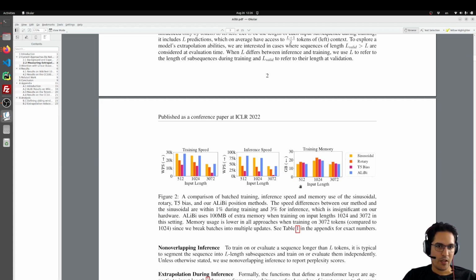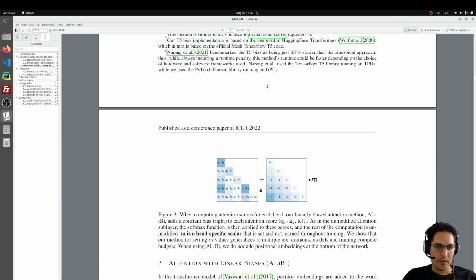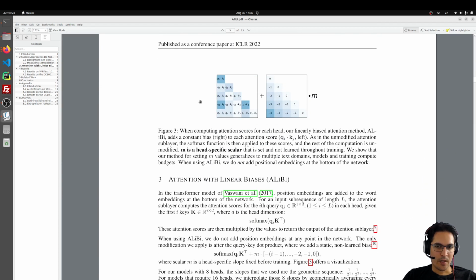About training speed, you see that sinusoidal is the best because it is much simpler, and ALiBi is also good for small input lengths. But when input lengths go up, some of the methods like T5 biases and rotary are really heavy, and ALiBi can outperform these two methods. So these are the things. I don't want to take more time, so let's just talk about these steps.